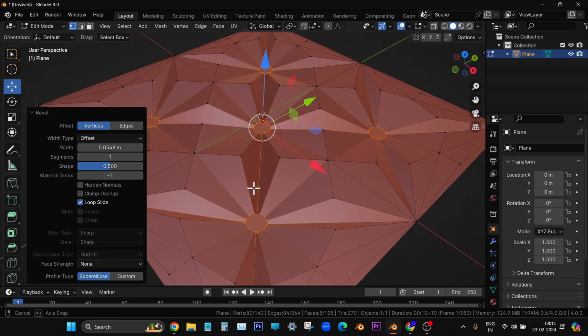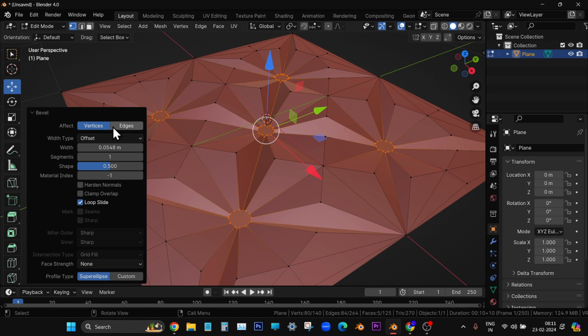Now with this, we need not adjust anything. If you want, we can adjust the width here also, like 0.05. It will scale the size of the circle down and up. Here in our case, 0.045 is okay, and segments should not be more than one. Let it be whatever it is, and shape and all.